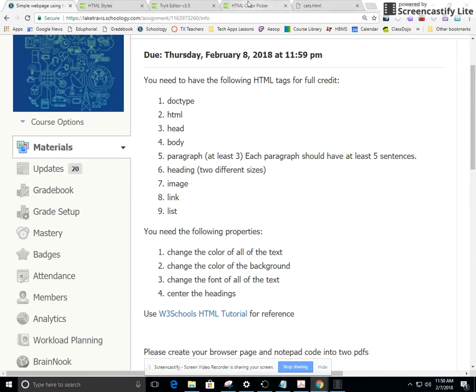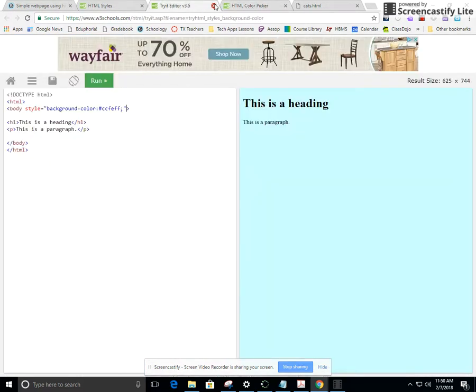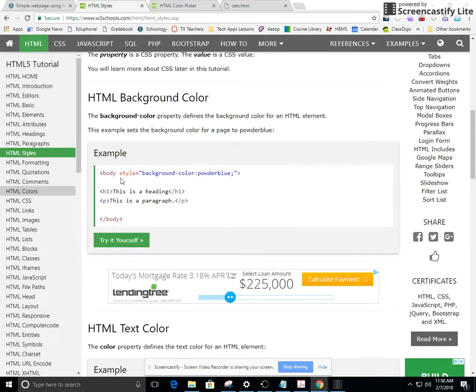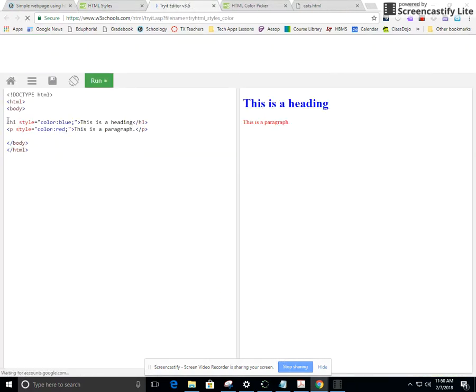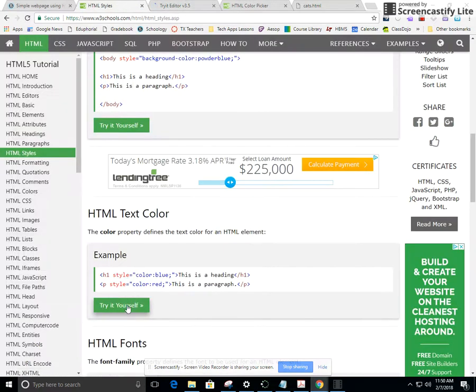So to change the color of the text, I'm going to close this out and go back to the page that says HTML styles. There's HTML text color. So try it yourself. And as you see, it's inside here. So if I get rid of this, it's just a plain header, like that's what we have right now. But if I put it back in there, try it one more time.